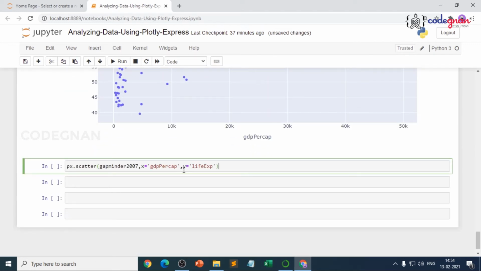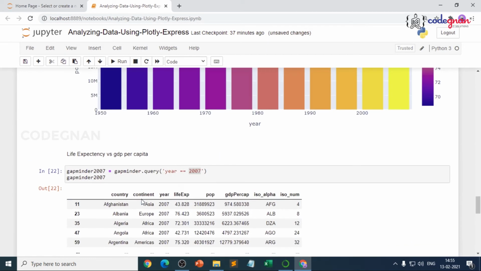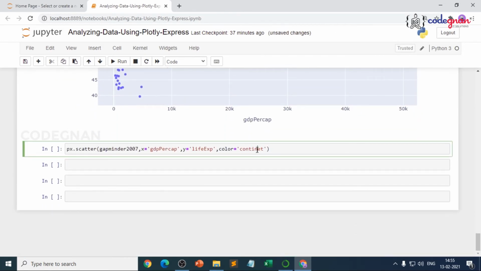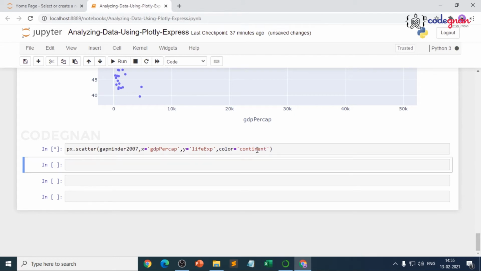So I'll just copy this and paste it over here, and here we are going to color it with the continent. So color this according to continent, and let's see where the life expectancy is more. Let me just check this continent spelling. So I'll copy this, go down, and paste it. All right, now let's run this.